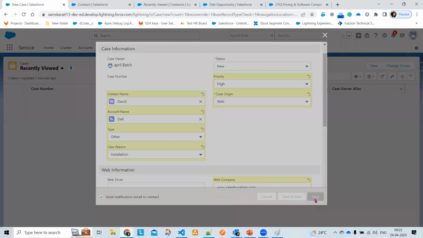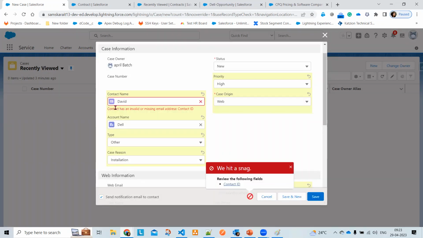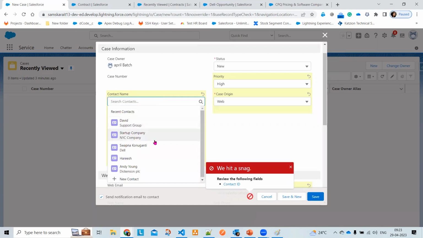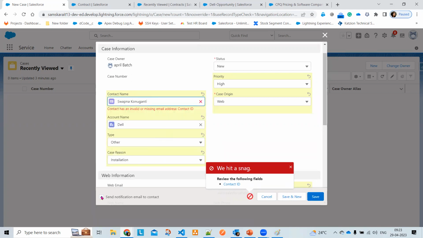Now, if you click on save, what will happen? Contact has invalid or missing email address. Okay, there is no email address. Now let's take Swapna Kongante, and click on save.